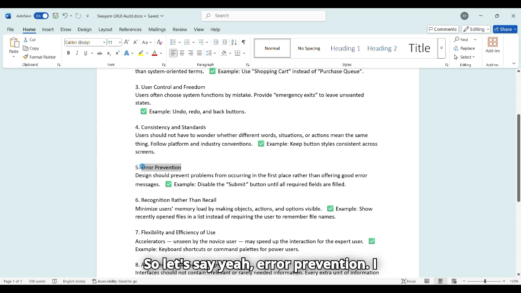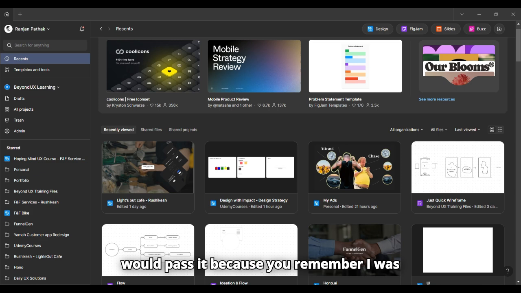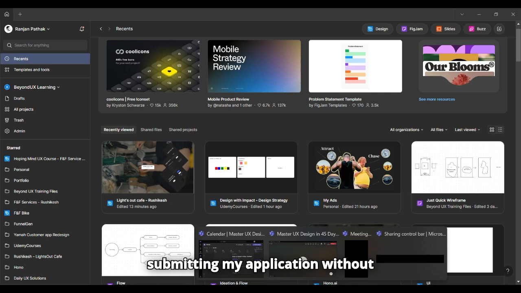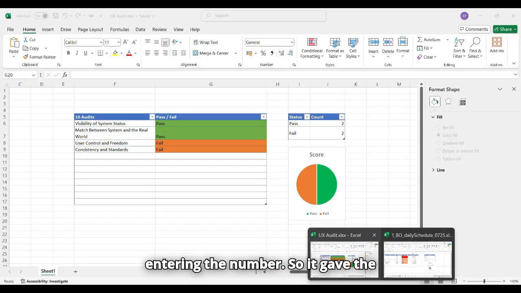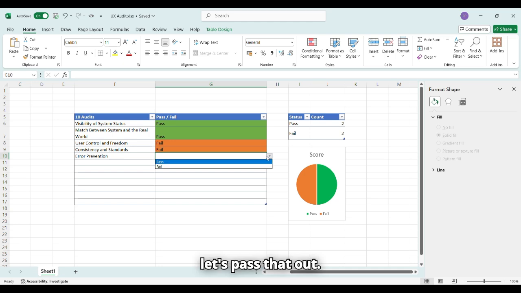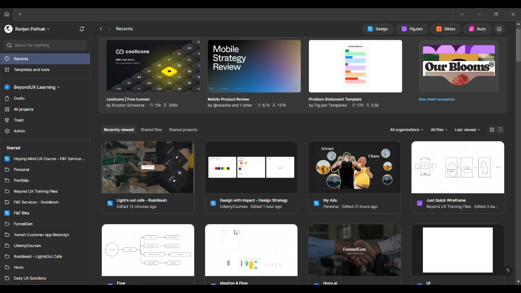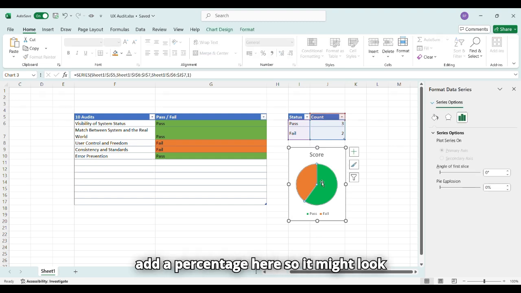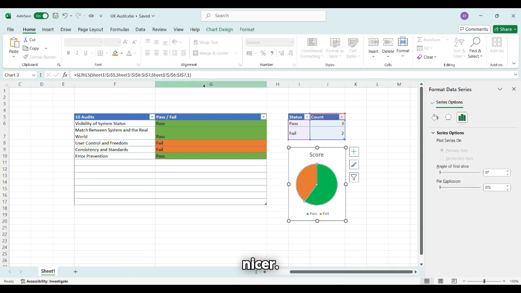So let's say, error prevention, I would pass it because you remember I was just submitting the application without entering the number, so it gave the error validation. We already checked that, so let's pass that. Okay, I'll send you this Excel file so you can have one for yourself. You know how to do this. Okay, let's add a percentage here so it might look nicer.